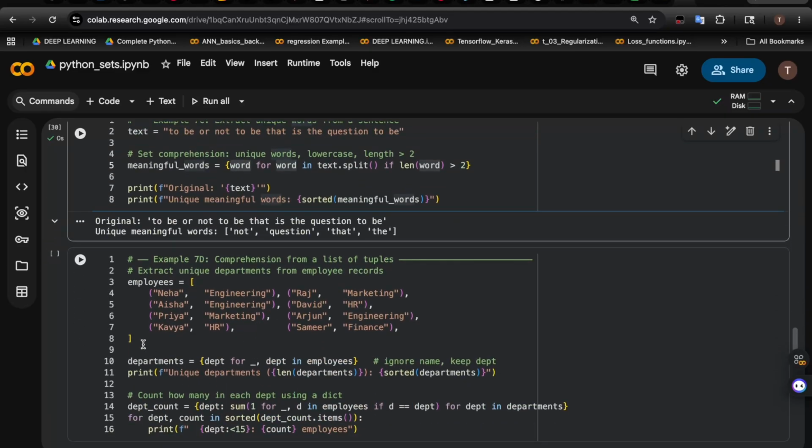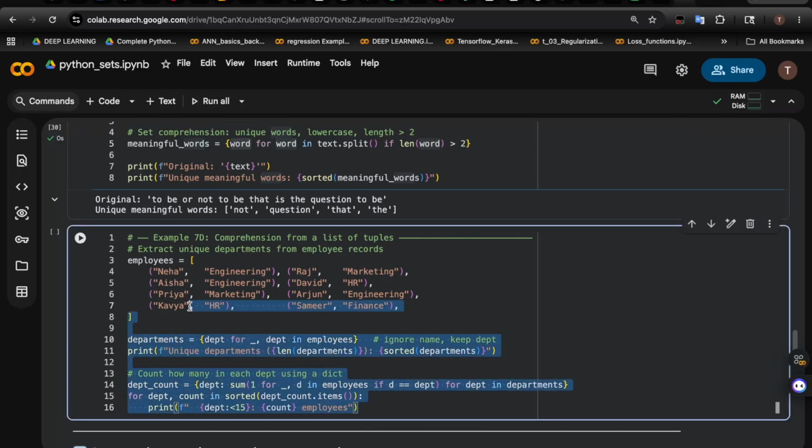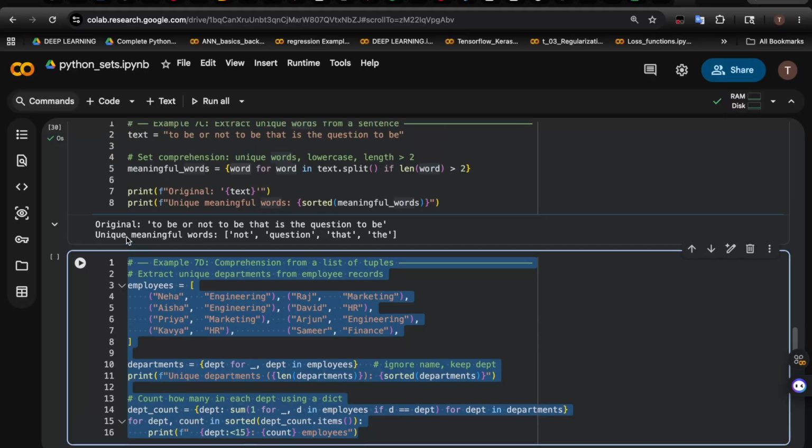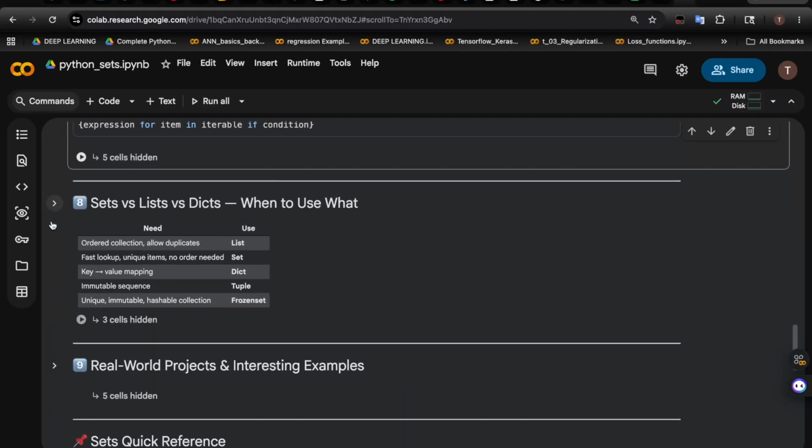Another example: comprehension from a list of tuples. You can check this example too. I believe you can easily understand these examples by yourself. Okay, so we are done with set comprehension also.